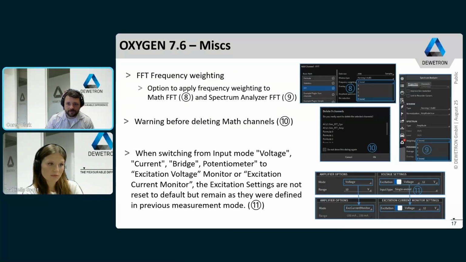Now, further miscellaneous features that are available within the software will be FFT frequency weighting. So this is shown in the images to the right here. You'll notice that on the far right, this is our spectrum analyzer instrument. So within the instrument, we do have frequency weighting now as well. And then in this image here, number 8, we see the frequency weighting added to our FFT math channel. So the FFT math created using the plus button in the data channels menu, you can add frequency weighting to that.